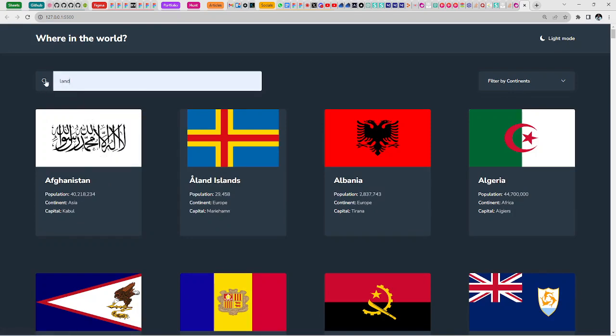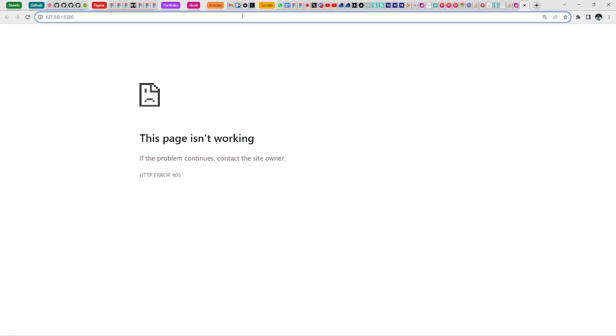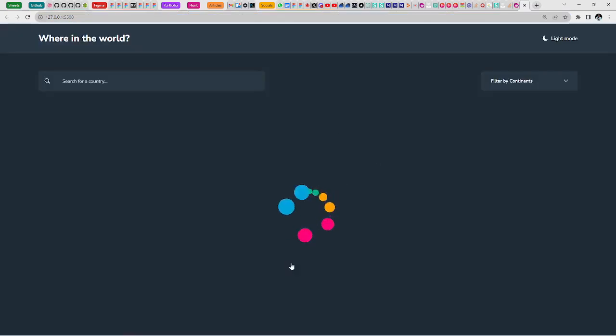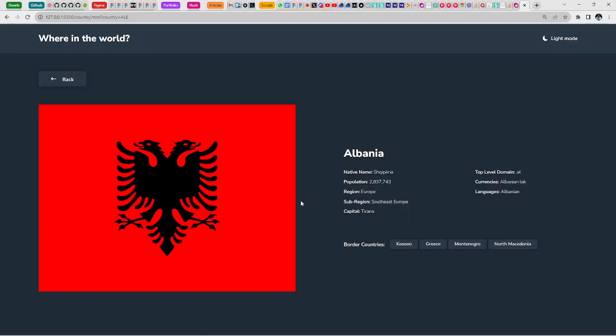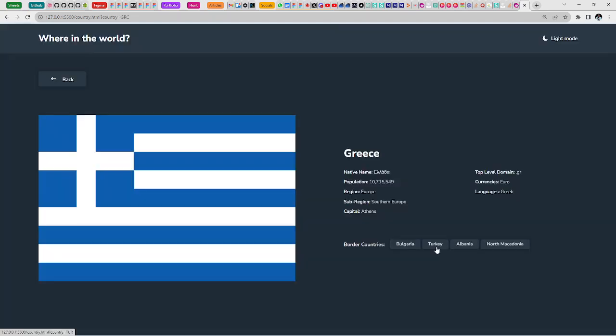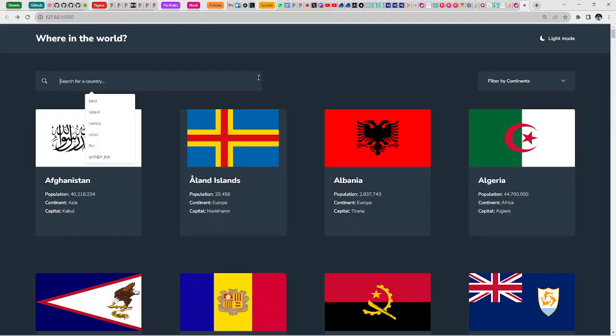Let me see. Okay, the search has not been working. However, I think we've worked on single country. If you click on any country, it should load up that country's details, and everything shows up. You can click on either of these border countries to take you to that country. Back also works as well. So all that is left is this search.